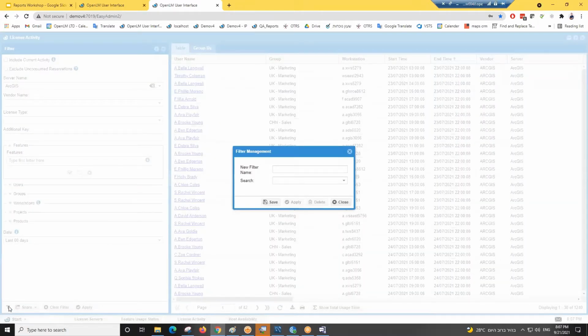Not a lot of people know this, but you can store your own filter. So I just give it a name and I save it. When I want to pull it up, very easy, just go here and I can pull it up, filter one.